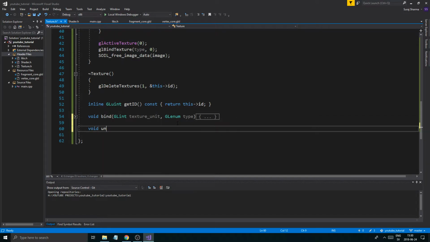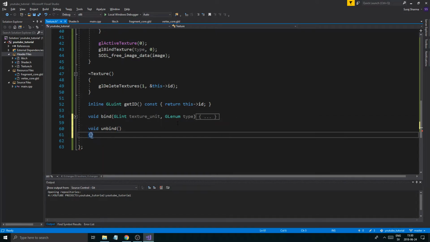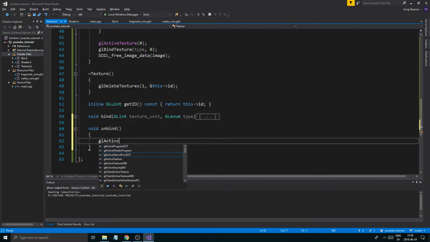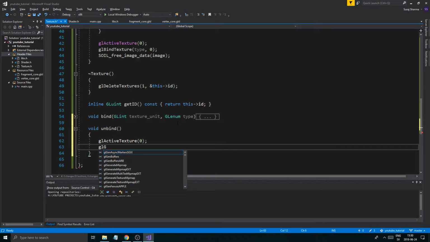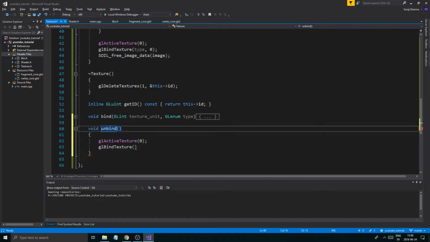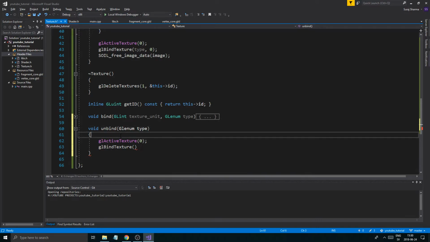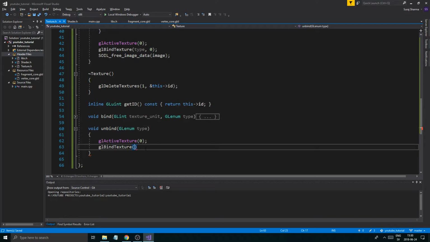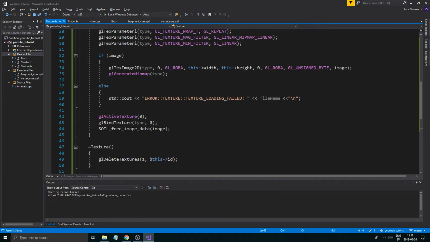We will also want a void unbind, and then we're gonna just say glActiveTexture, and then glBindTexture with GLenum type, because we bound our texture to a type and we want to unbind it from that type. So we're just going to say type, 0, like that. So we unbind the texture. There we go. So that's basically the texture class for you right there.